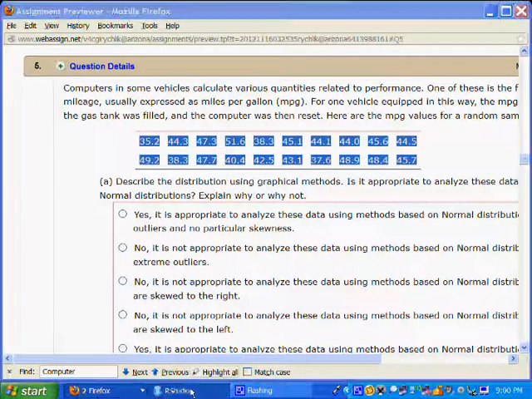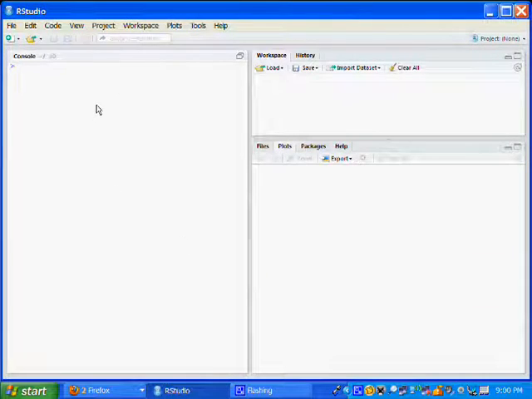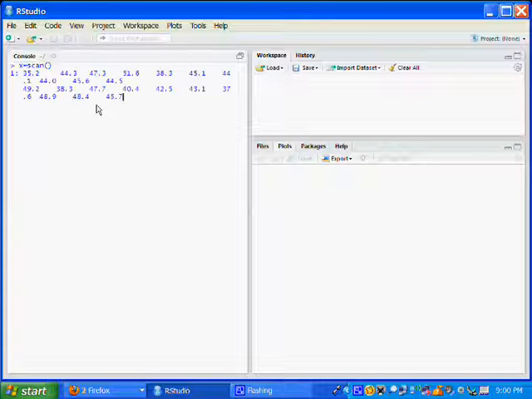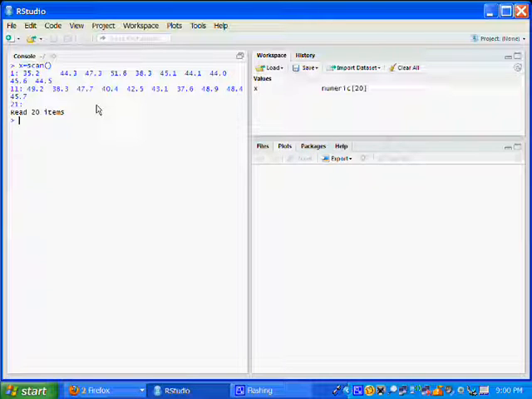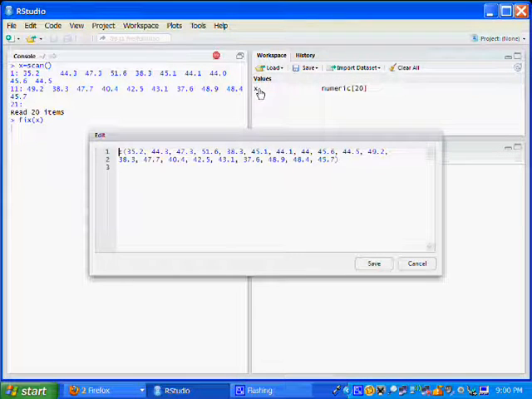And here is a blank copy of RStudio. I use the function scan and I simply paste. And after the data is pasted, there are 20 pieces of data, so the computer waits for the 21st piece of data, but if I just hit enter, it reads the 20 items, and now X contains the data.